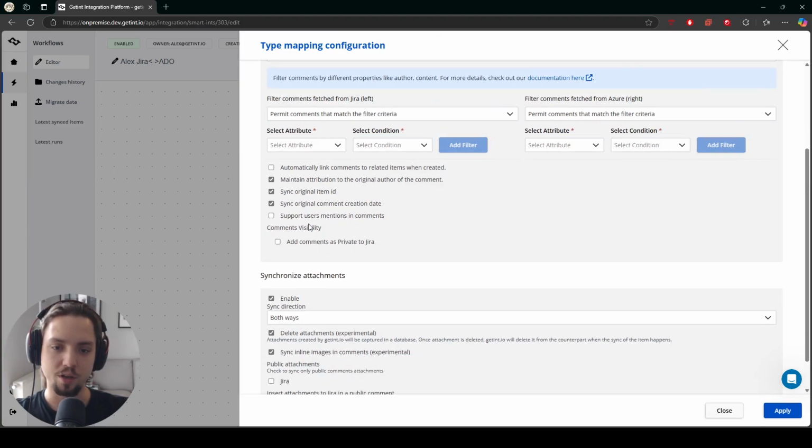Below, you can enable user mentions in comments. This depends whether it is supported based on the integration that you're using, and comments visibility, whether you want to add comments as private to Jira, mostly useful for JSM.